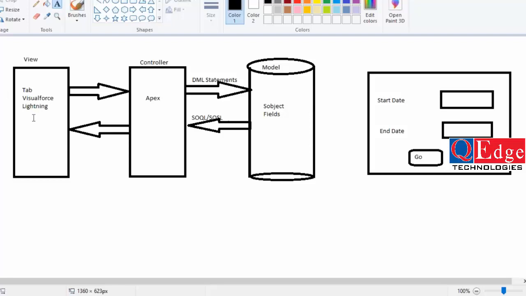Whatever we were filling in, that information comes under the view part. As soon as we click on the submit button, the view's associated controller will get executed. Controller will take all the values we have supplied and will create one record inside the model, like the candidate table. This is how the Salesforce architecture works.